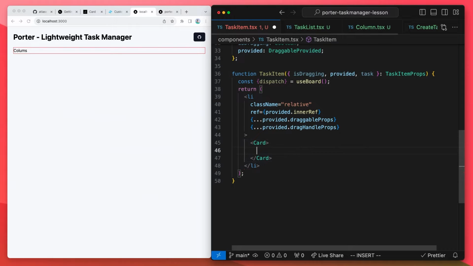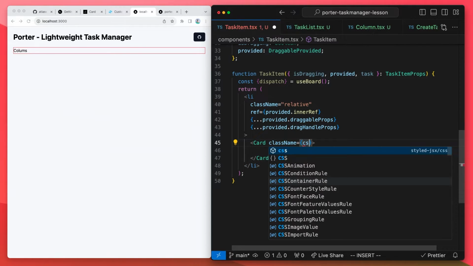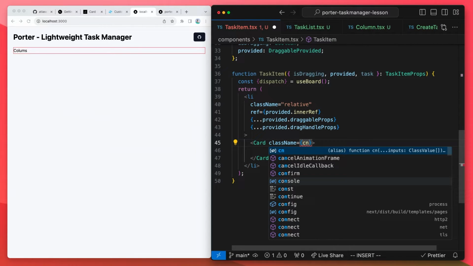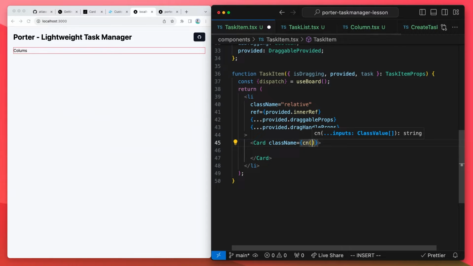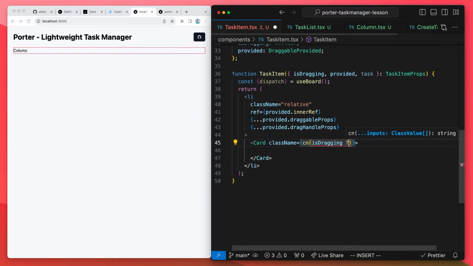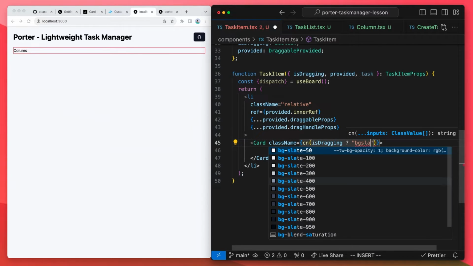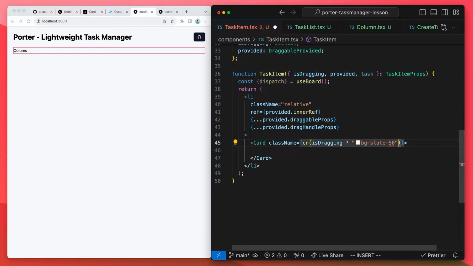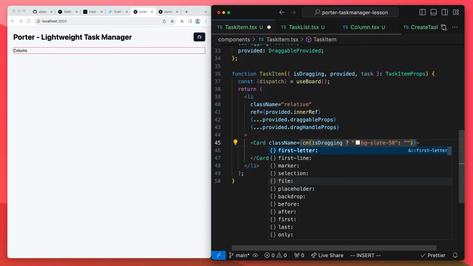So I'm going to say card. This is like the container. And for this card, I'm going to add a class name. Now I want to combine some class names. So that's why I'm saying CN. And the reason for that is because I can say cool things like isDragging. And if it's dragging, we can say background slate 50. Otherwise, we just pass an empty string.